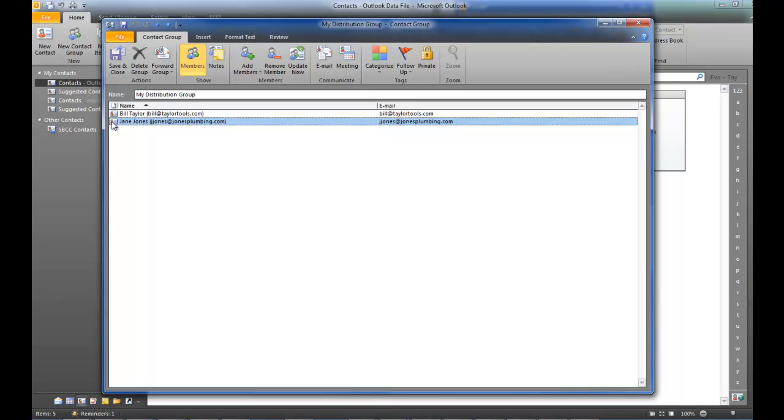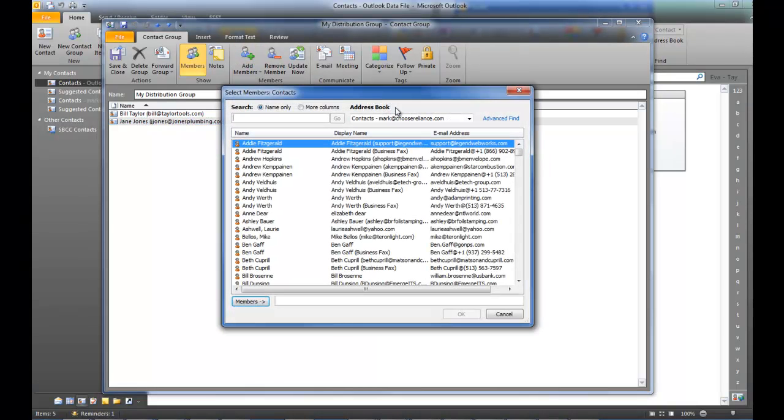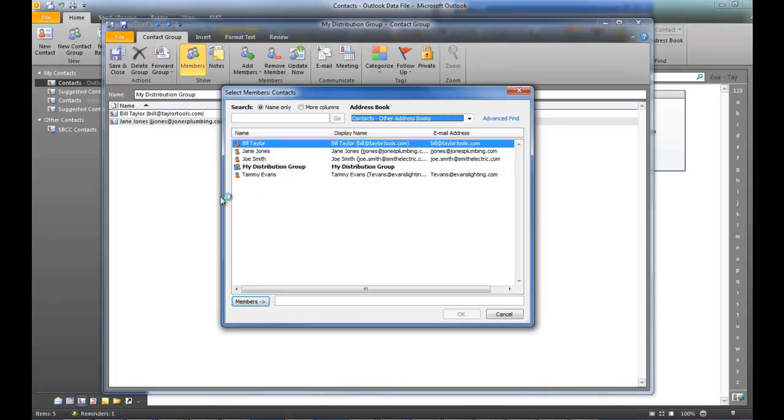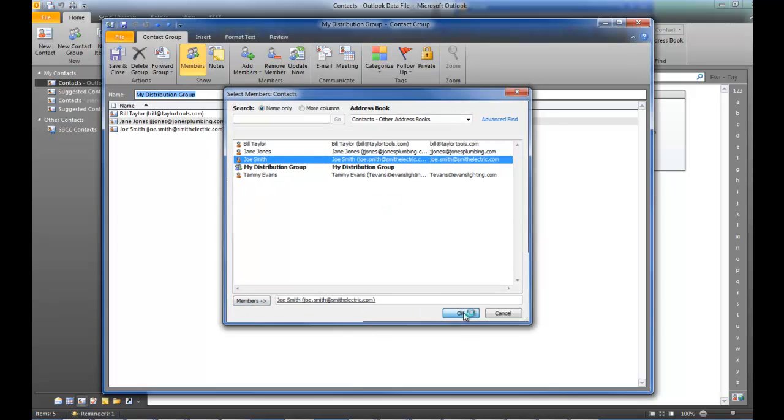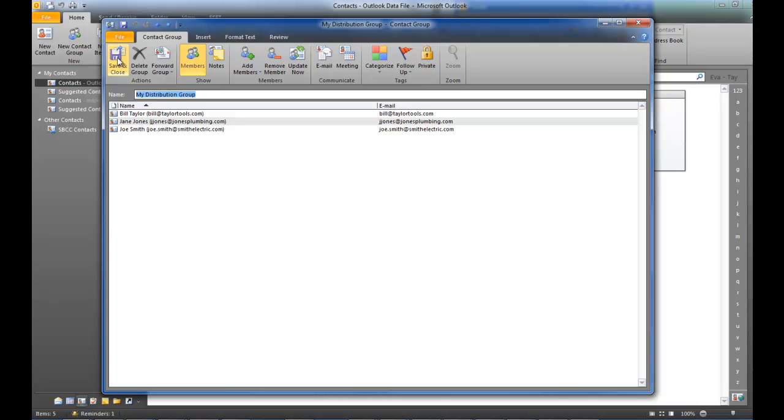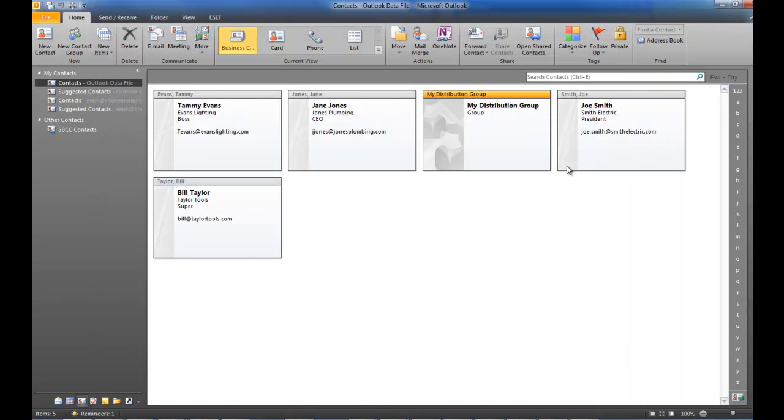We select that, and now you see that Joe's been taken out of here and is no longer a member of the distribution group. And if I did that by mistake, simply come back to Add from Contacts, go back into the same contact list, take Joe, click Members, click OK, he's back in the group. I save, I close, and now my distribution group is done.